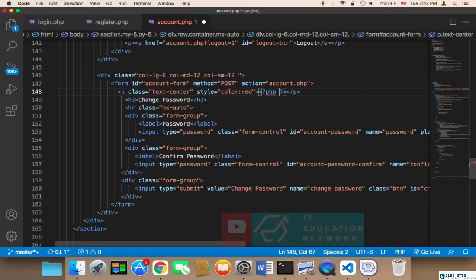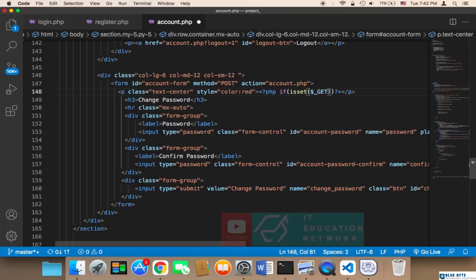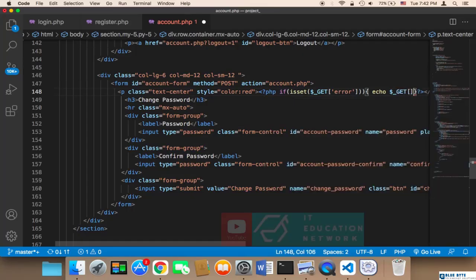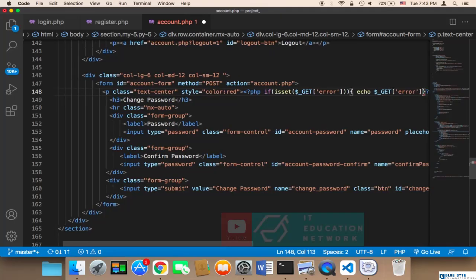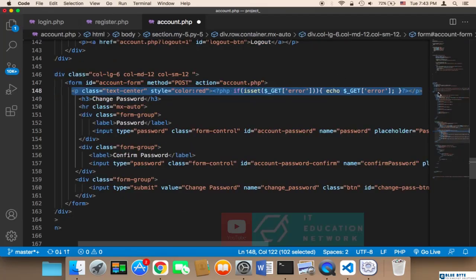And in between, I'm going to say PHP, and then if isset GET error. If there is an error, then we need to display it. We need to say echo, and what do we want to echo? We want to echo the GET error. Pretty simple.